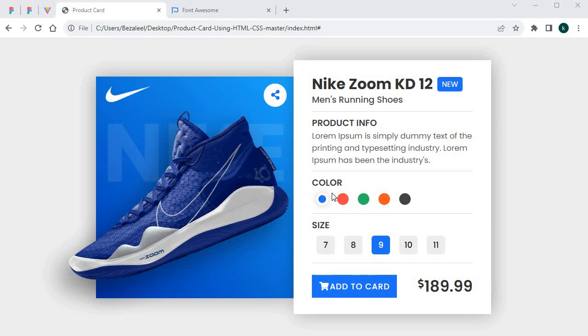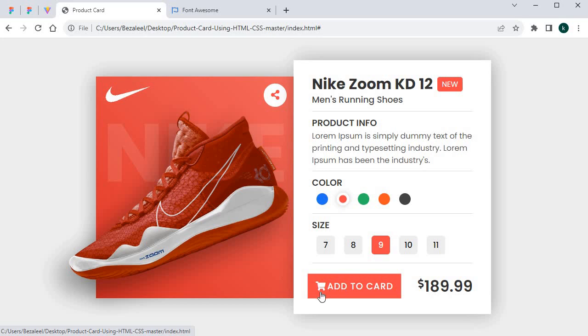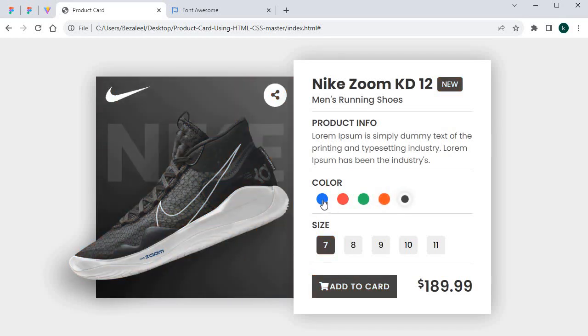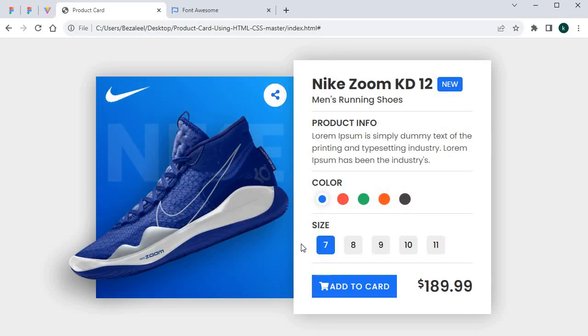We can see there's a place where we can select color, and once we change the color, the product is going to change, and the background color of the add to cart button, the size button and the new button here. We can also change the size. Once you go to green, you can see this and this. So we'll be starting now as we move straight into our VS Code.